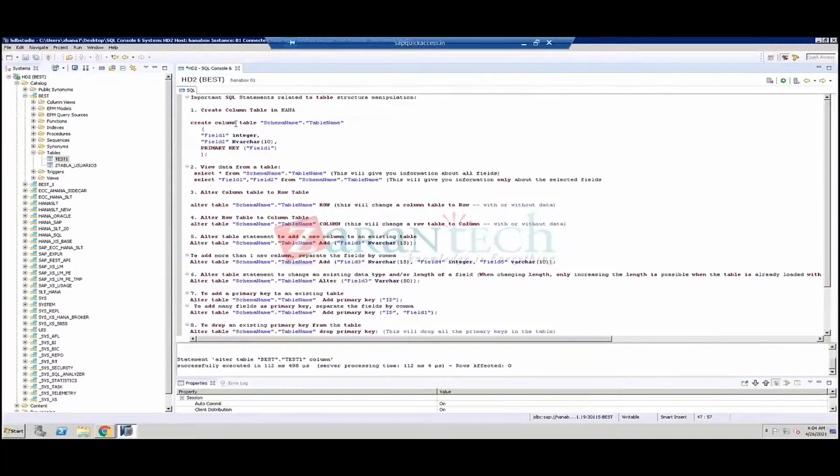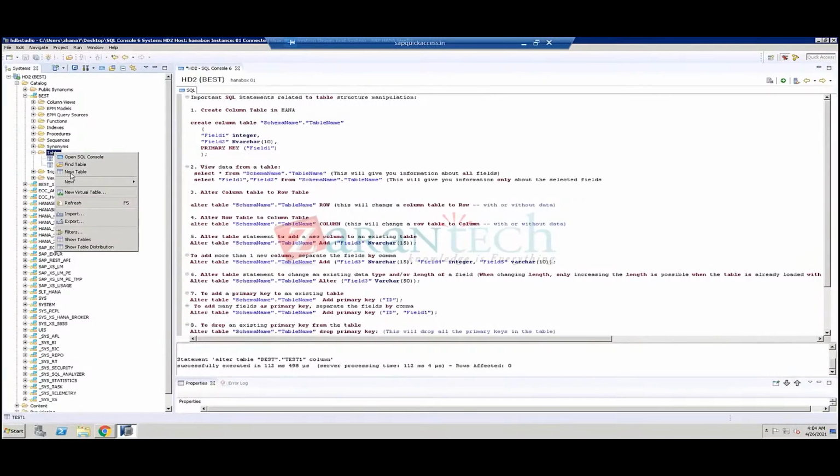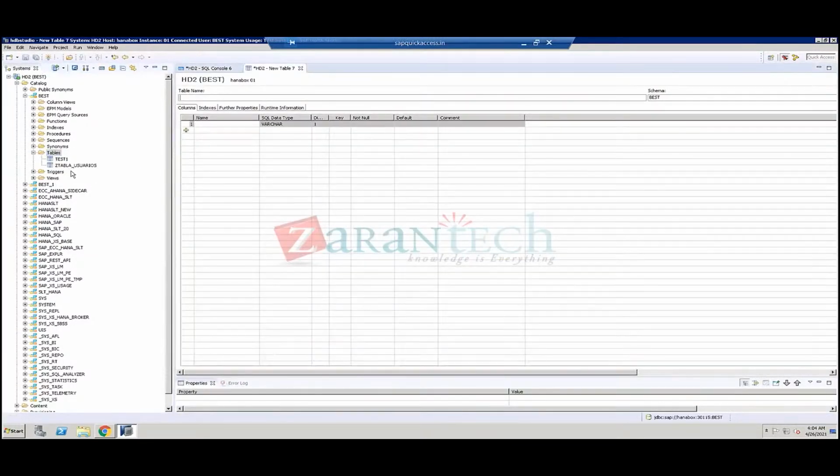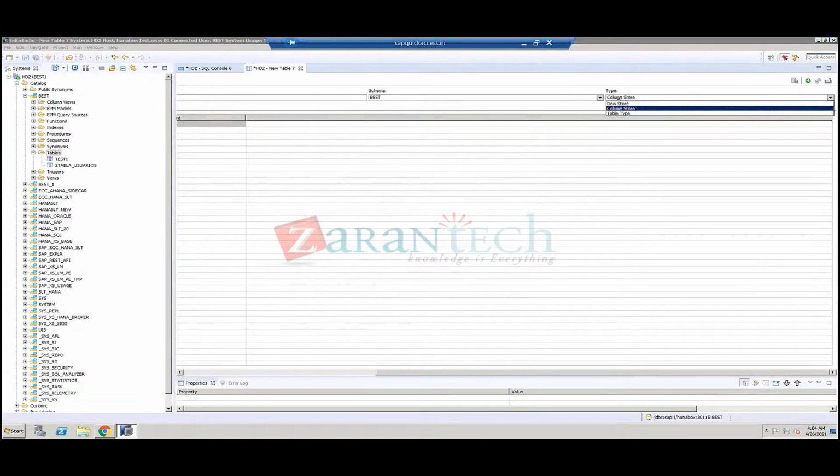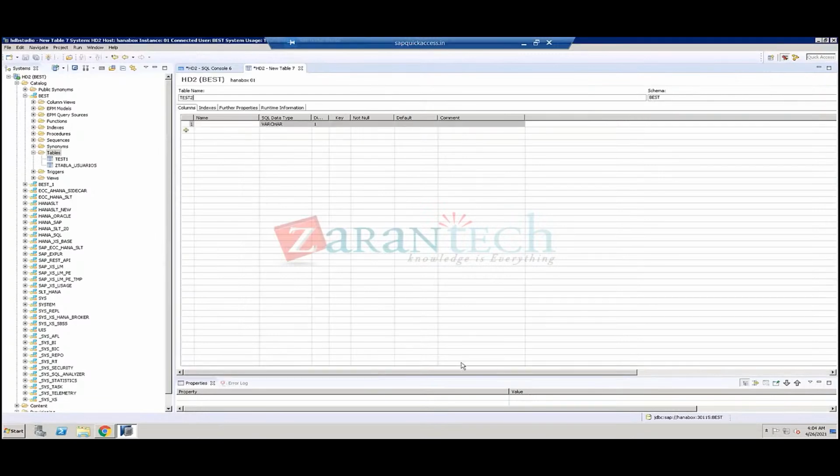Felix has a question. Is there an alternate in creating tables aside from the SQL method? Yes. In the HANA Studio, you can just right click on the table and say, I want to create a new table. And you can give a table name. Let's say test2. And then it will automatically create it as a column store. Right click, you can choose column store or row store. And then you come back here and you can type in individually ID, name, and so on and so forth. You can do it this time.